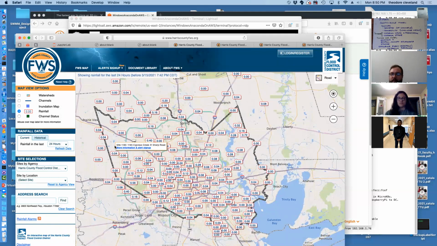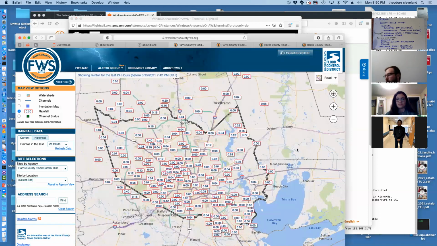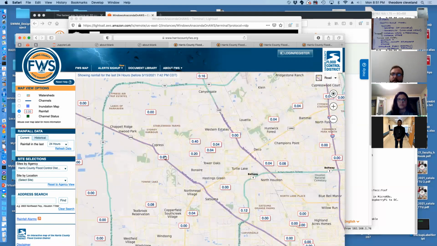So 1179, let's see if we can find it. It's on Cypress Creek, which is up here somewhere. Little Cypress Creek, 1210, 1150. They have changed their numbering scheme in the last 20 years. Go figure. That's Cypress Creek at 290. Maybe if I zoom in, they must have shut down some gauges. So I have gauges in the model that no longer exist. So there's 1170, 1175, and I think 1179 is up in here somewhere, or was up in here.